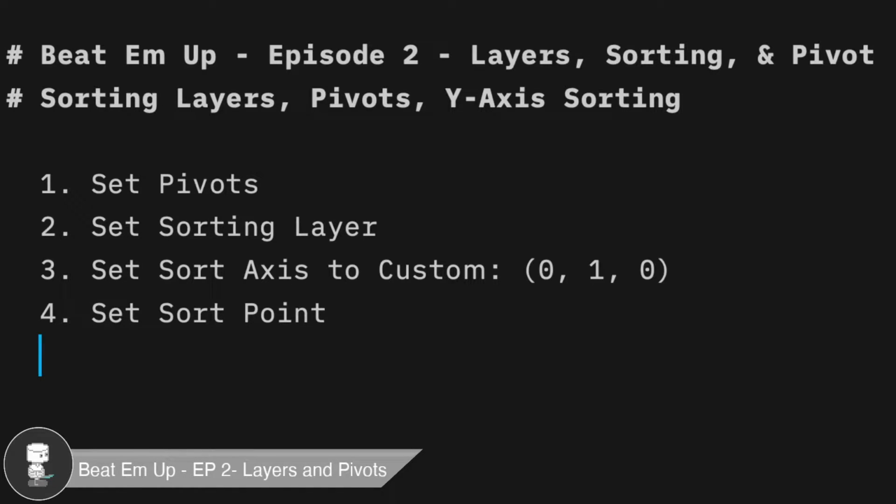This is episode 2 of the beat 'em up style series for Unity in 2D. Last episode we cleaned up and imported our sprites and adjusted all our sprite pivots to the foot of our characters. In this episode we're going to review the steps to ensure your characters are overlapping properly. This is critical in beat 'em up style games.